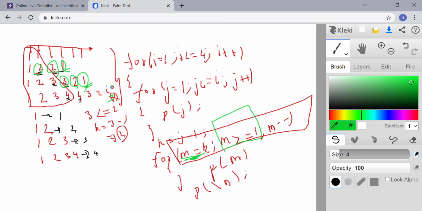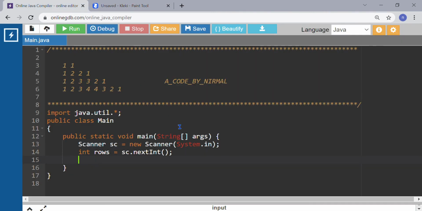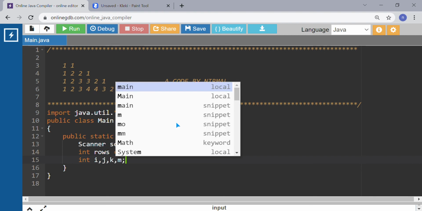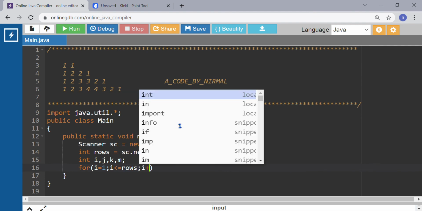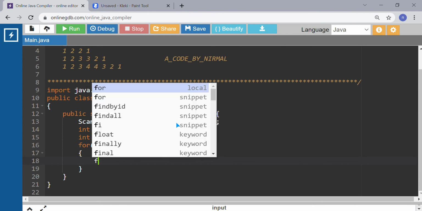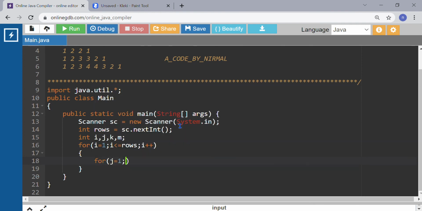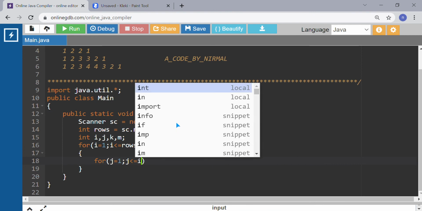As we saw in the explanation part, we need to declare 4 variables, right? i, j, k and m. So now let me declare these 4 variables: int i, j, k and m. Inside the for loop we give the condition i is equal to 1, i lesser than or equal to rows, then i plus plus. Then inside it, for j is equal to 1, j lesser than or equal to i, then j plus plus.